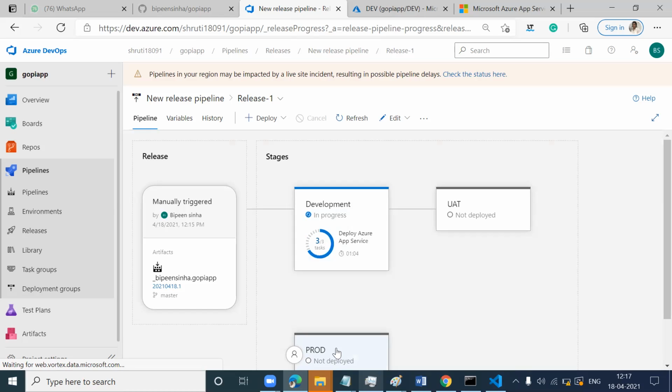Now you understand in an actual environment how the whole flow works. Developer creates the code, pushes to GitHub. The moment code comes to GitHub, the build pipeline automatically pulls the code.